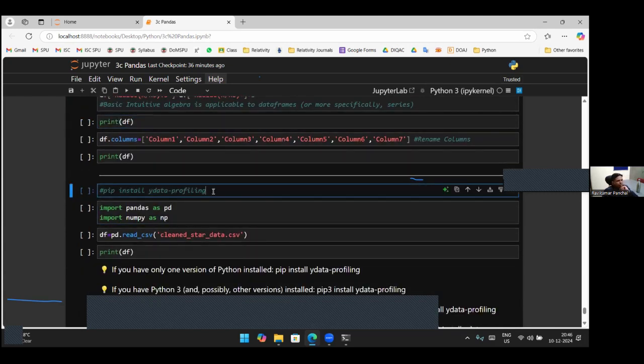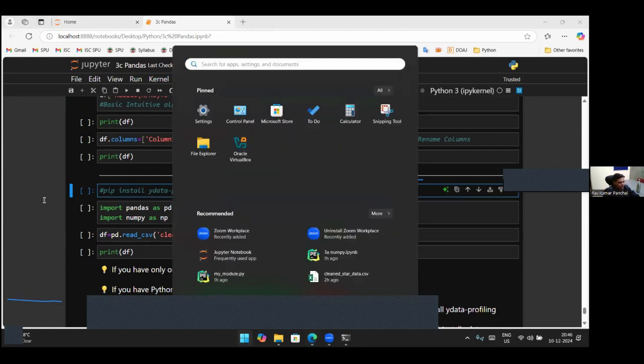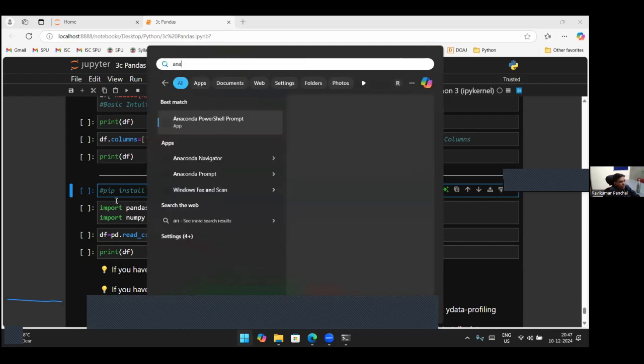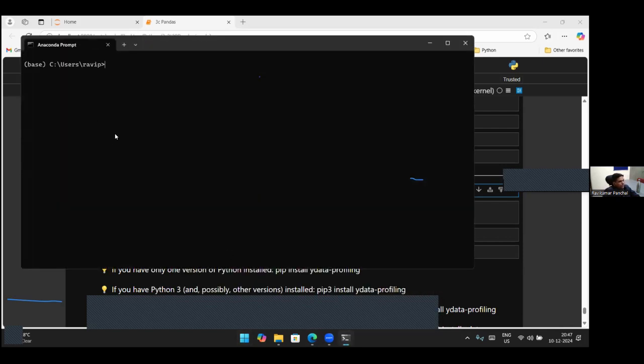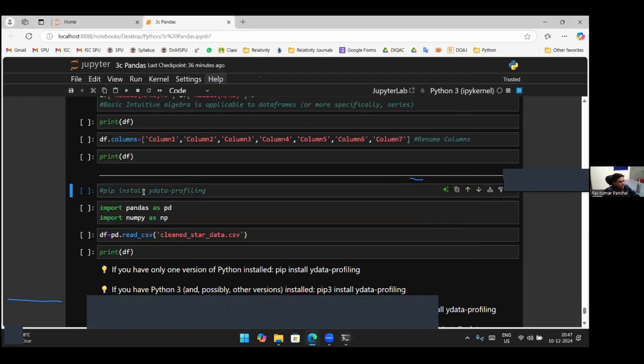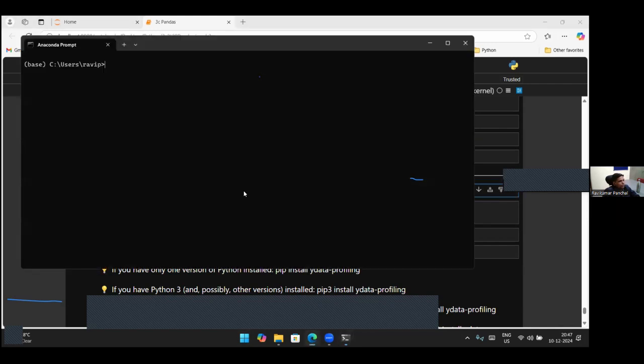Why data profiling? This is not part of pandas, but I thought I would discuss why data profiling. So first of all, as we have installed pandas previously, we have to install ydata-profiling. So again, we will go to the Anaconda prompt. So this is my Anaconda prompt, and we have to pip install ydata-profiling.